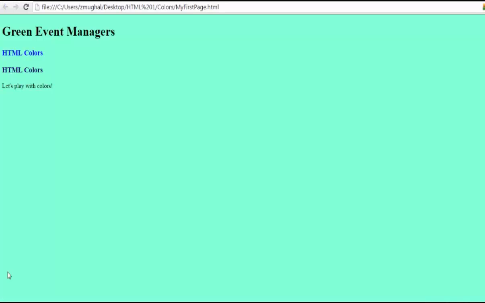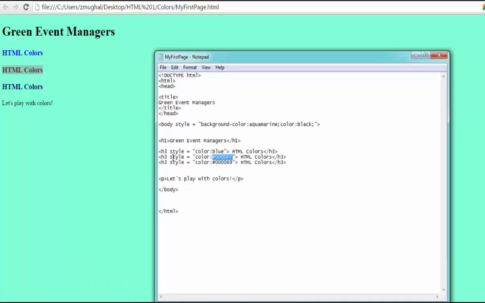What happens if I try to refresh the page? There you go. Did you notice I have HTML colors? This color and this color are the same, but the code for both of them is different. In the first HTML colors heading, I used color blue, and in the second one, 0000FF. And the last one is a shade darker. This is just for demonstration purposes. And up next I'm going to show you how to do text background and border color. Let's go on to the next video.